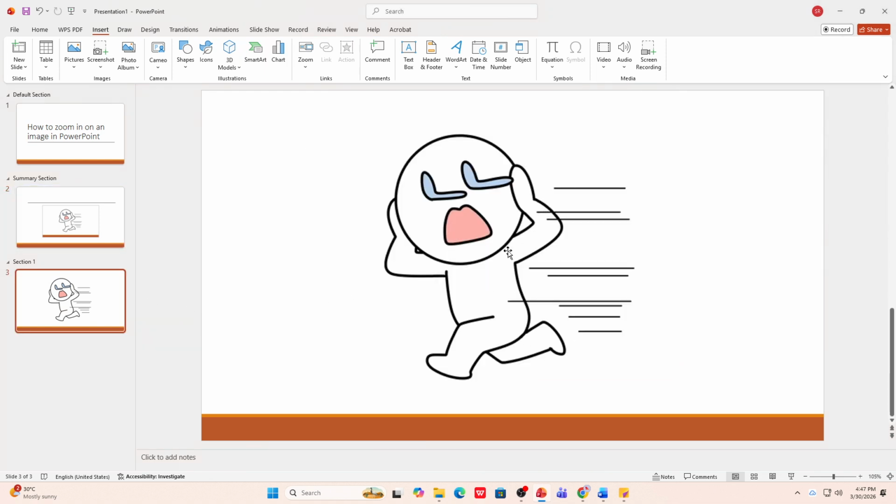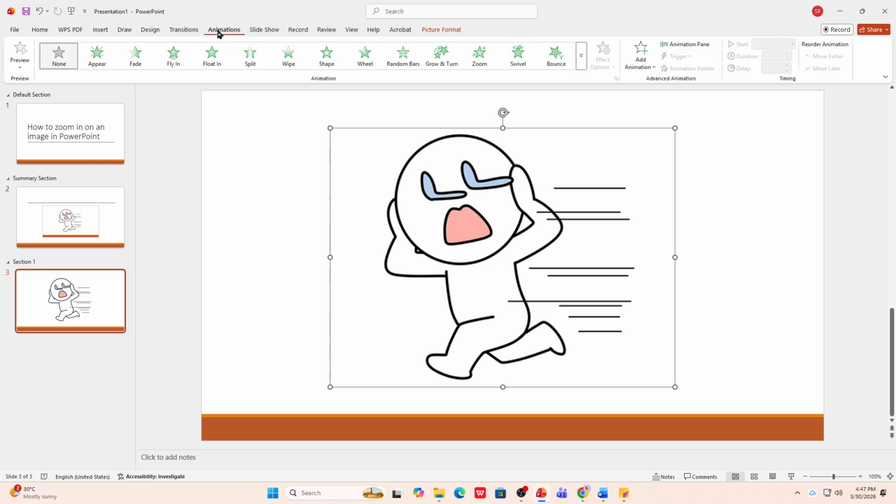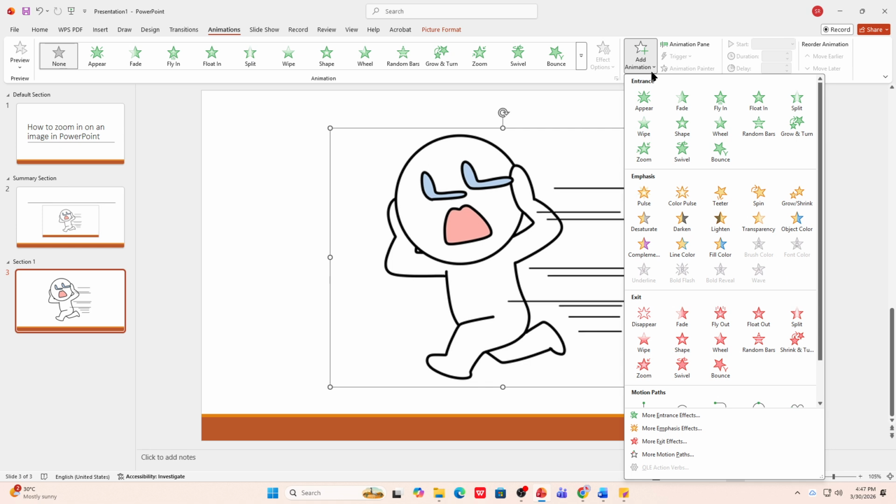For a dynamic motion-based zoom on the same slide, add a grow shrink animation. Select the image, go to the Animations tab, and choose Add Animation, then pick Grow Shrink. In the Effect options, adjust the size percentage to control how much you zoom in, and set the duration for how fast the zoom happens.